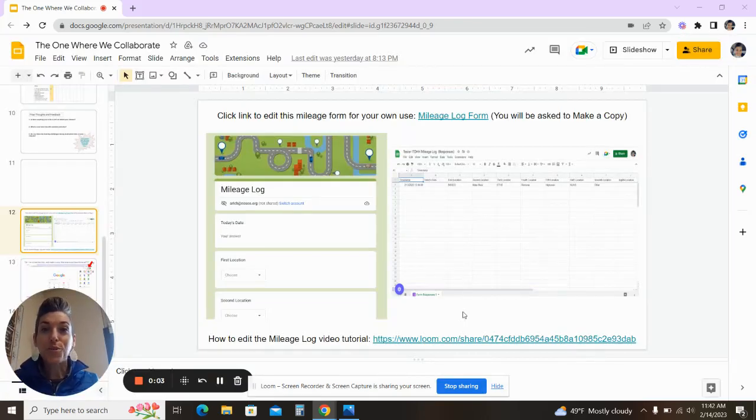Hi. So today we are going to modify and edit the mileage log sheet step by step. This is going to go pretty quickly, so feel free to pause it, run through it, or watch it again as many times as you need, just to get the feel for it if this goes a little faster than what you're comfortable with.